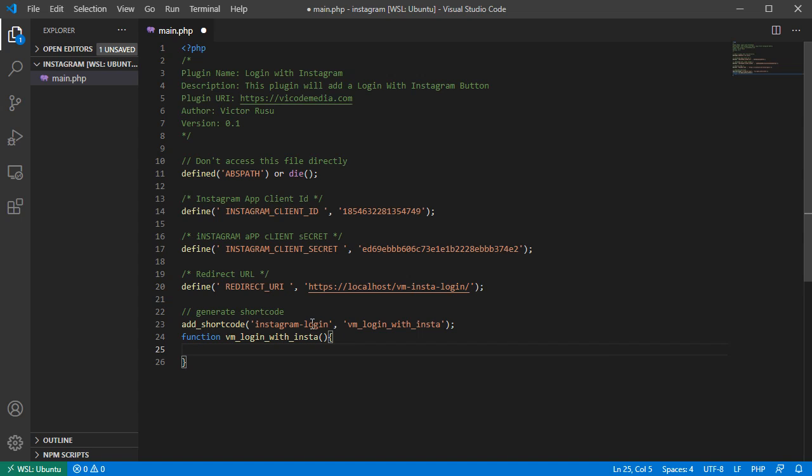And first thing I will check, I want to show this login with Instagram button only if the user is not logged in, right? So if this user is a visitor, I'll check here if it's different than is_user_logged_in. This is a function. So if it's different than this, that means the user is not logged in. So I'll return, no, I'm not gonna return anything now.